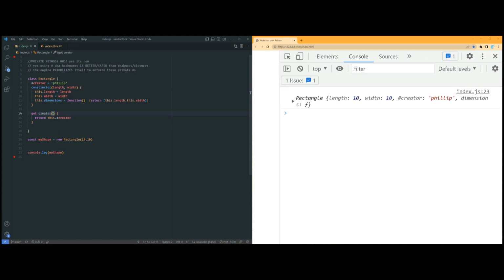So now, to access the get methods, you pretend it's a property. You just do myShape.creator, and it says Philip. If you try to do #creator, it's not going to work. So the only way to get private hash names is through a getter. Now, what if in the future I want to be able to change the creator, but it's private, and the get will only get the value? It will not change the value for you.